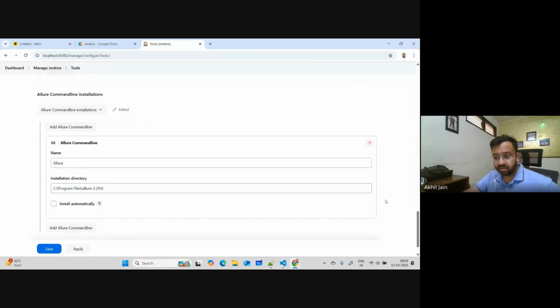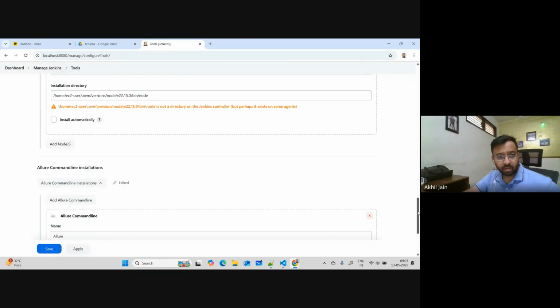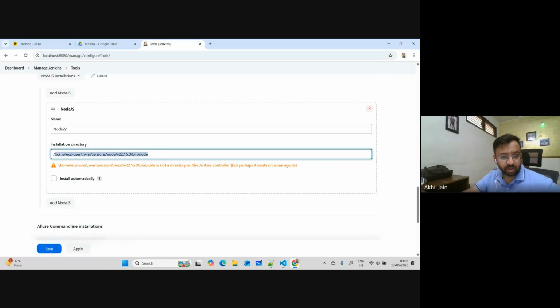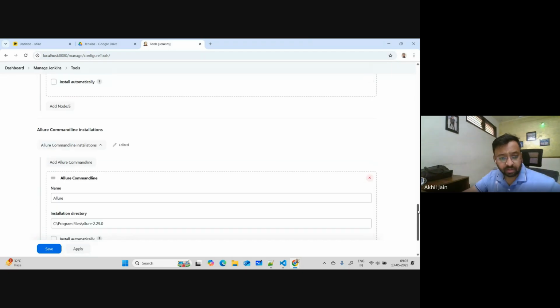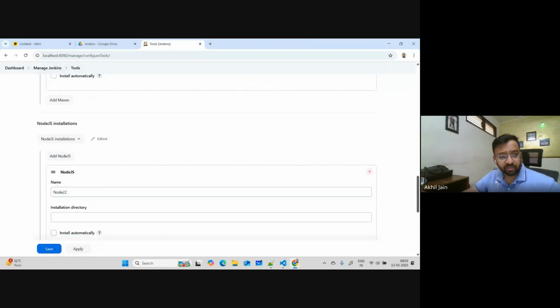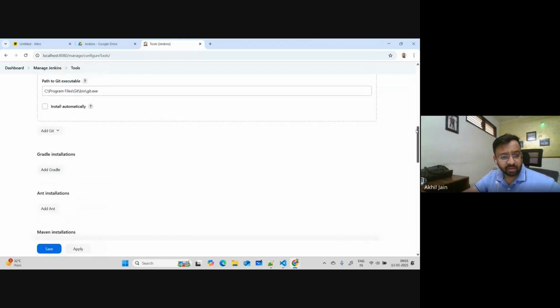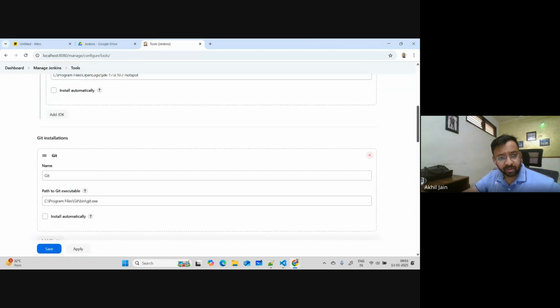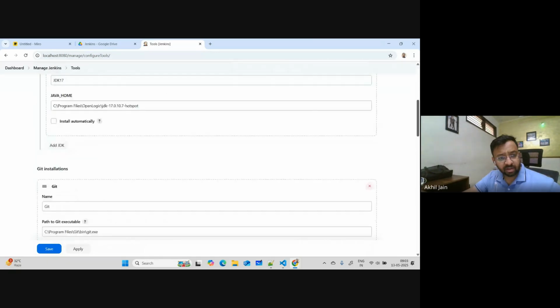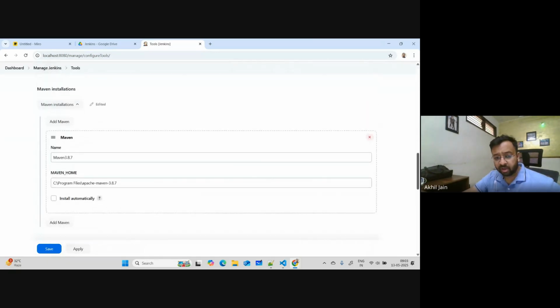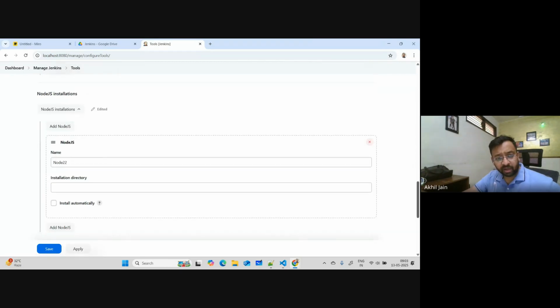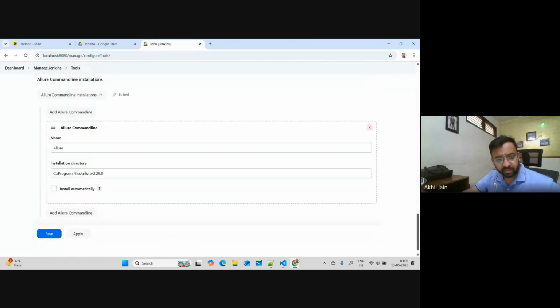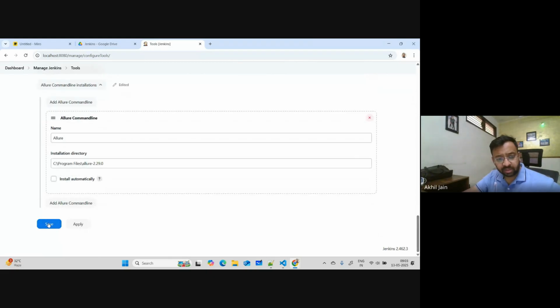C Program Files. Node 22, I do not want this one, not right now. Let's focus. Git is fine and everything else is fine. I'm not using Gradle and Ant, so I have not configured them. I'll be using Git. I'll be using Java. I am not even using Maven, so I don't care, but it is already configured. I need Node.js, but we'll see. And Allure is there, right?